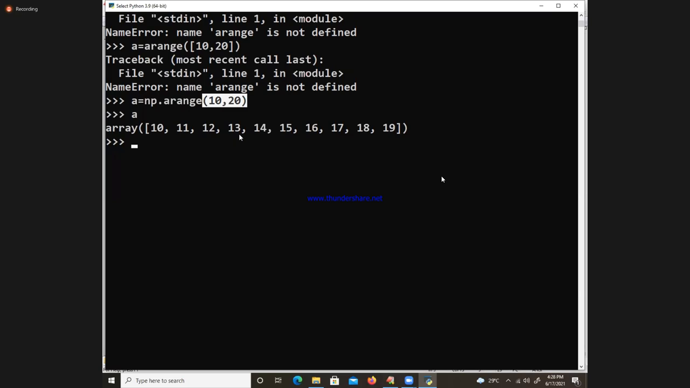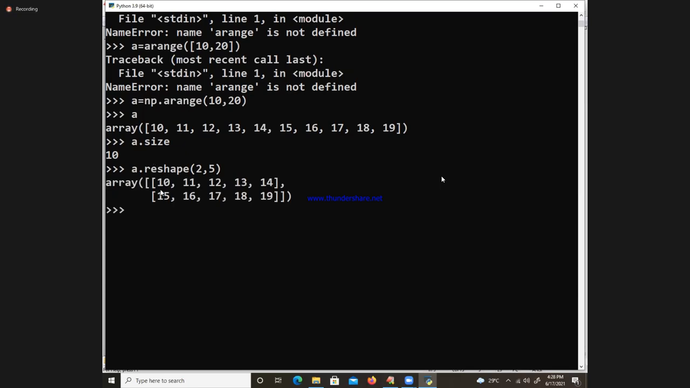NumPy is very, very simple when we know Python already. The only thing that is new for you, you need to be very careful. A dot size. Immediately see A dot size. It is 10 elements. I can arrange it according to your requirement. So A dot reshape of 5 comma 2. It is done like this. And the next, I can go for one more.